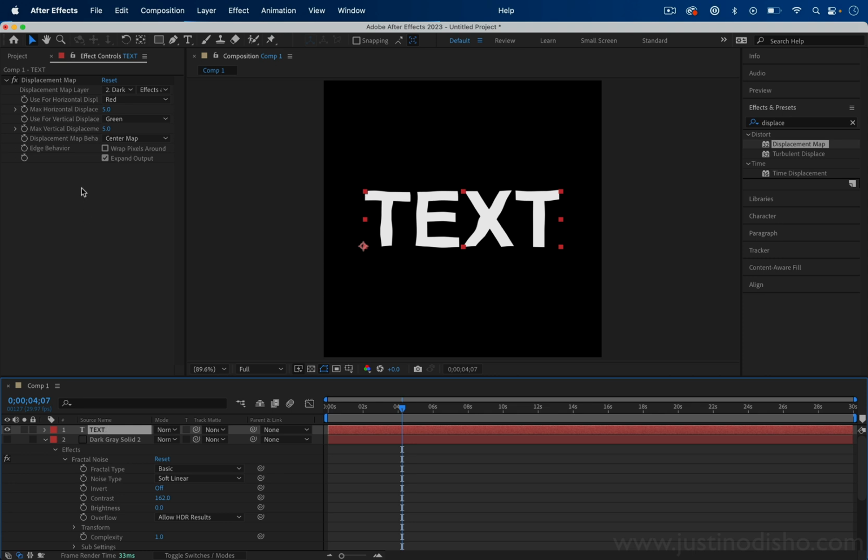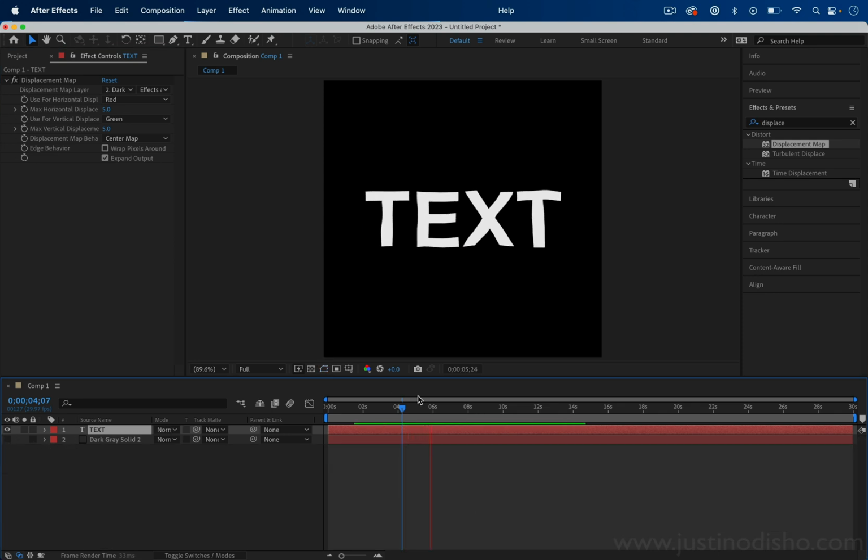However, our text layer, our displacement map here, is still taking into consideration the effects on it, even though it is hidden in the composition. And what we get is this cool rippling text animation. And that's just one example idea that you could use these fractal generated noises for.